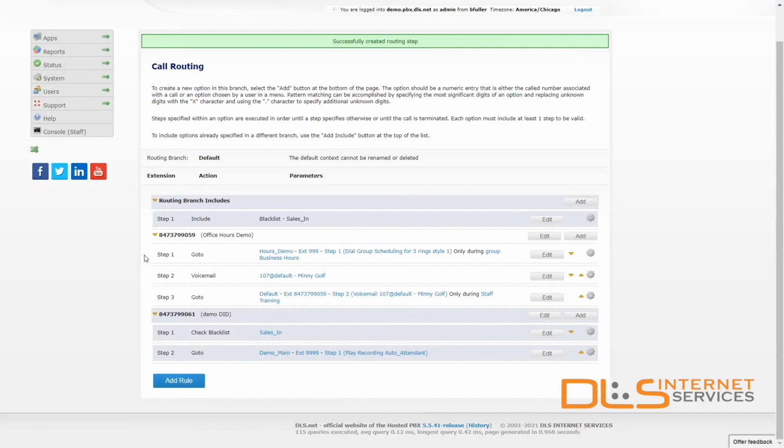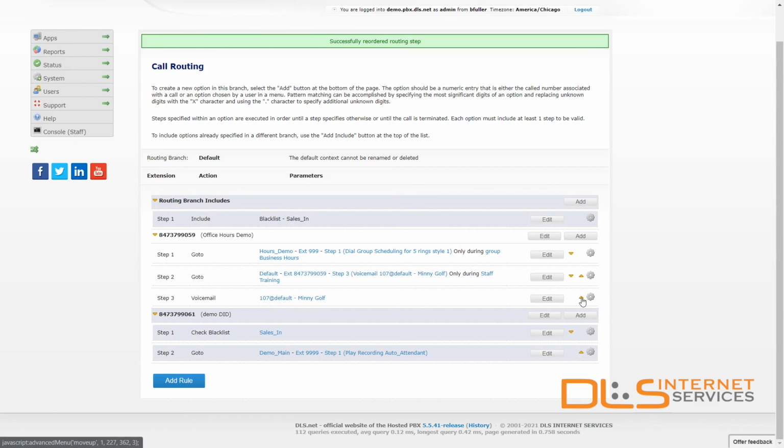Be sure to pay close attention to the ordering of these steps. Since all call flow filters down from the first step to the next until the first valid option is found, we want to make sure that our normal business hours won't override special case scenarios like the staff training here. Using the arrows to the right, I can move this routing step above our normal business hours, so that it's factored in at the beginning of the call and not skipped.